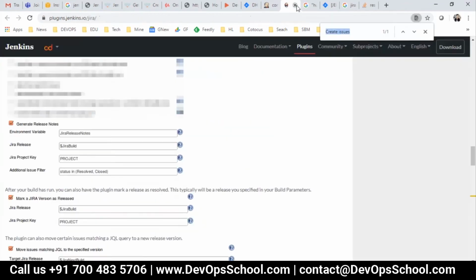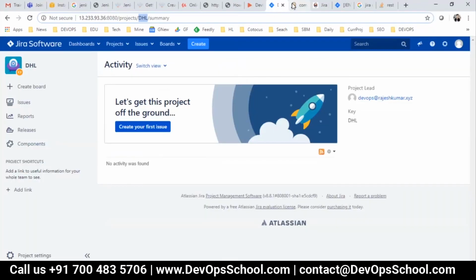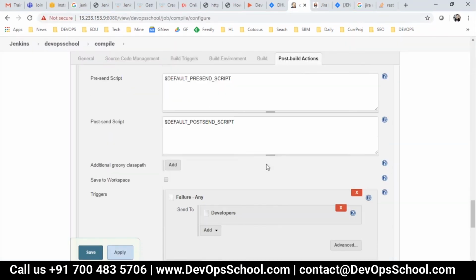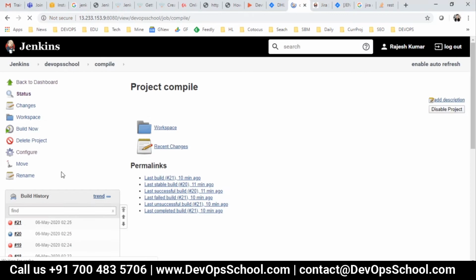One more thing I'm doubting, because this plugin was very stable and still I'm not able to get that. Let me check. DHL, there's a spelling mistake? No. DHL, here. This is DHL, I just typed it. And here the username is DevOps. Save it. Build now.